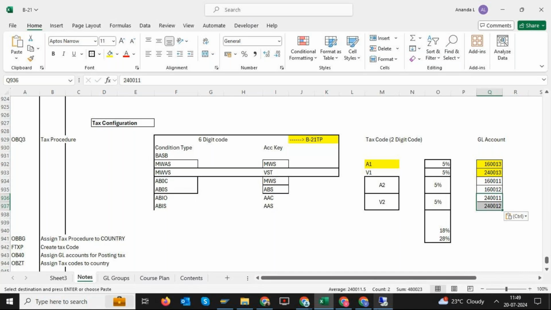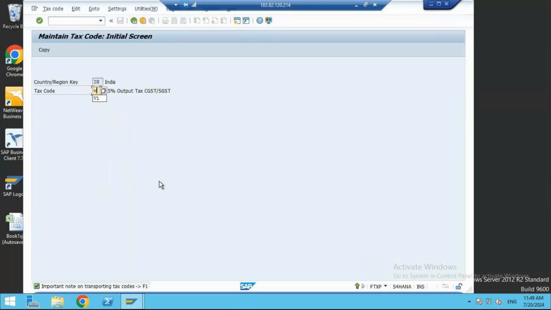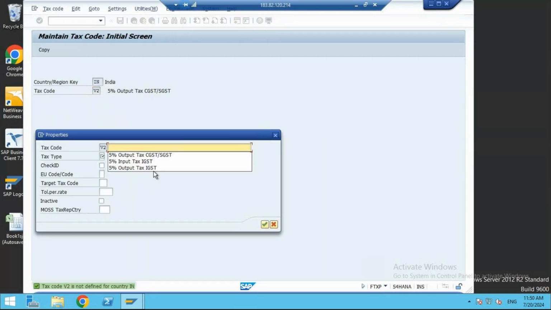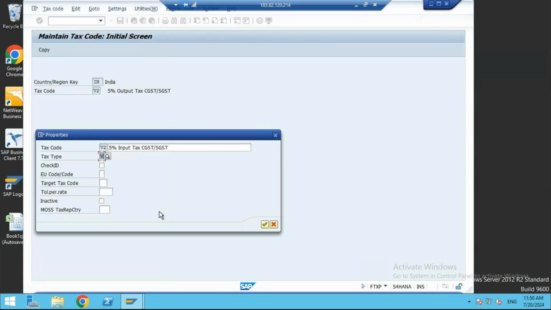Let me go to FTXP and create this V2. It is input 5% input. So go inside and select its V and click OK.